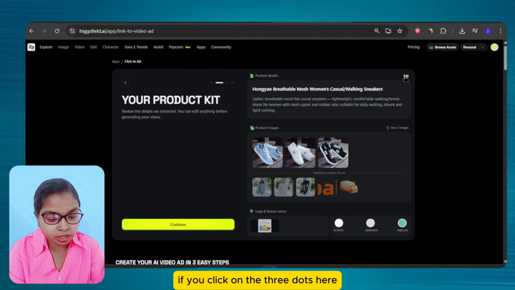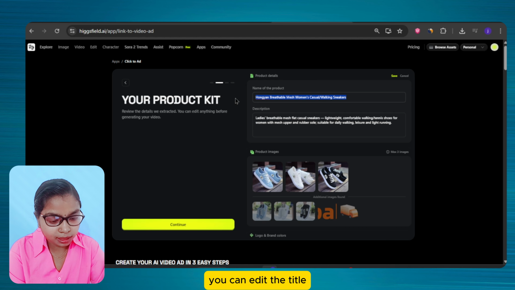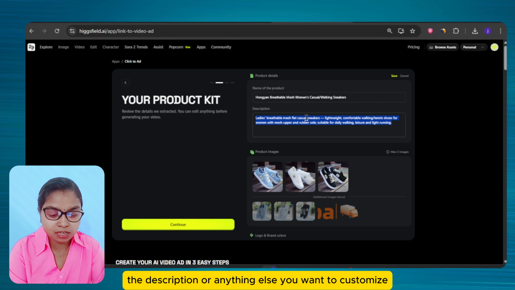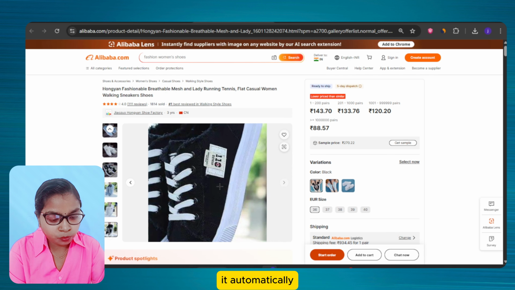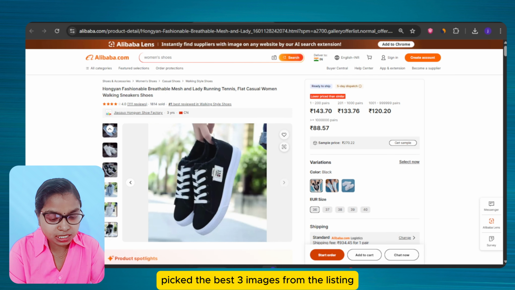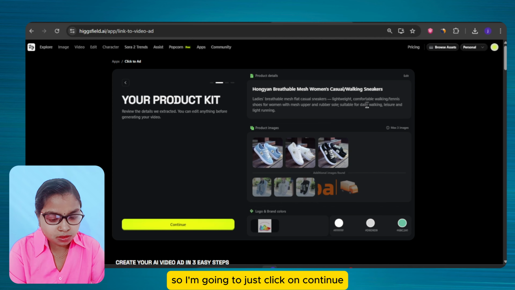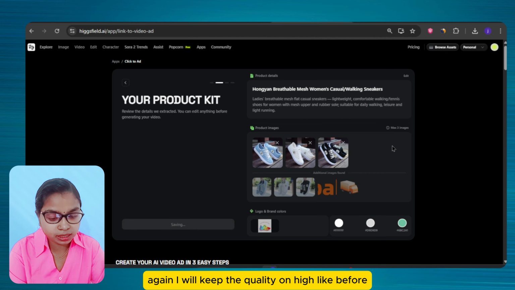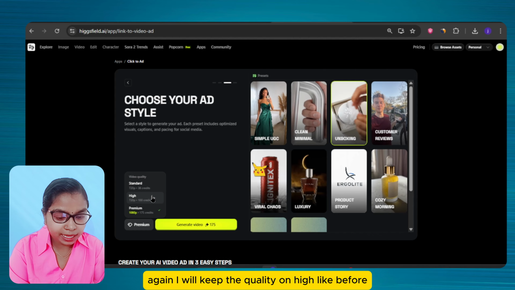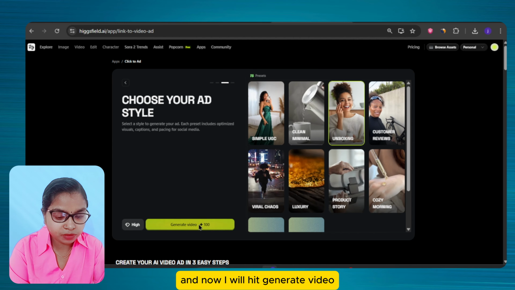If you click on the 3 dots here, you can edit the title, the description or anything else you want to customize. It automatically picked the best 3 images from the listing, just like last time. Everything looks clean, so I'm going to just click on continue again. I will keep the quality on high like before, and now I will hit generate video.